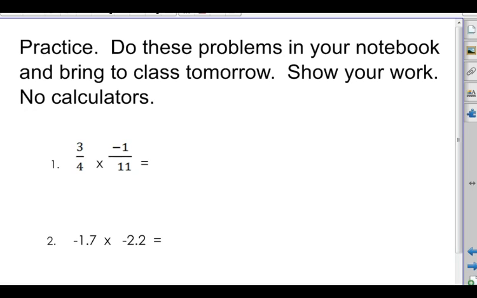Okay, it's your turn now. Practice these problems in your notebook and bring them to class tomorrow. Show all your work. Remember, you are using no calculators here, so be sure to show all your work.